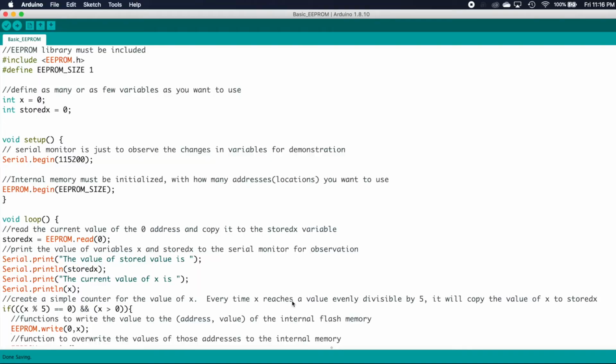Let's look at the basic minimum requirements that you need in order to read and write to this EEPROM memory. The first thing you need to do is include the EEPROM library and define the size of the EEPROM, which is going to be the number of address locations that you're using. The EEPROM library is built into the ESP32 driver database, so you don't need to download any new libraries.